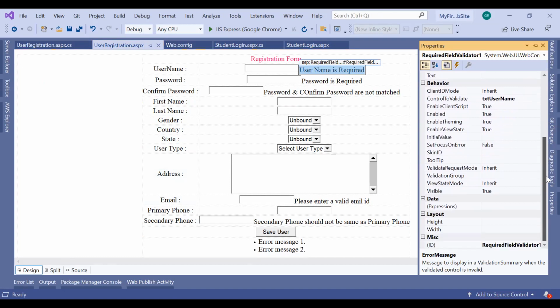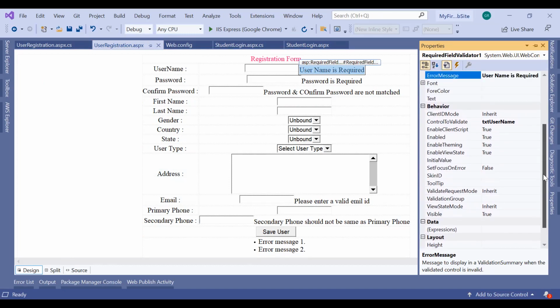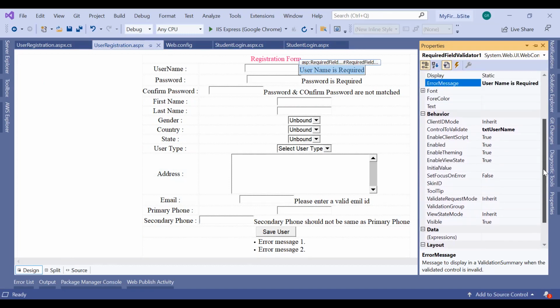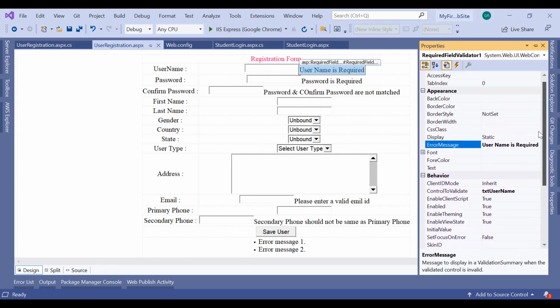Where is that? Okay, the text. We have a property called text. Here keep a star mark.